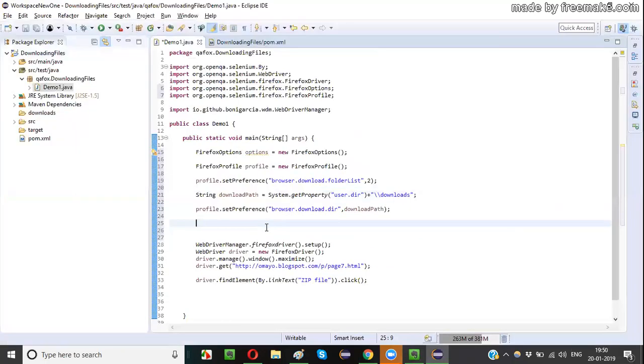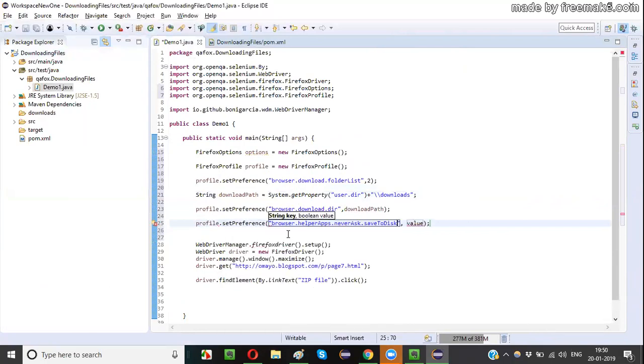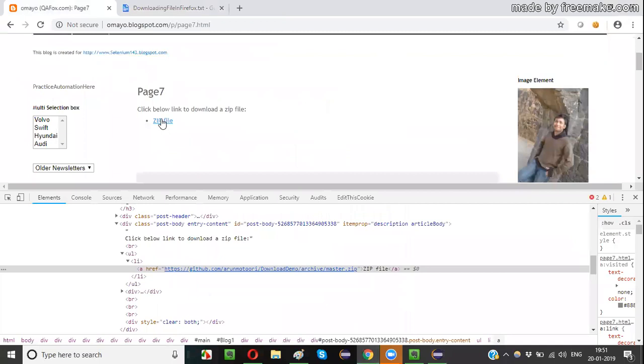So for that, I will say profile.setPreference, double quotes. I'll copy the third preference. Here I have to give the MIME types, guys. What are the MIME types? In our example, we have to download the zip file. So I have to find out the MIME type of the zip file.